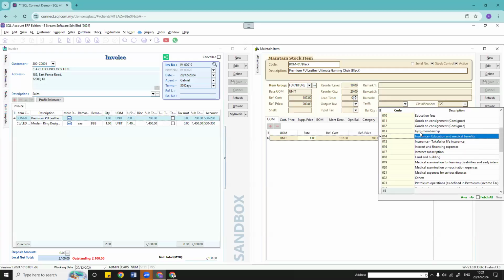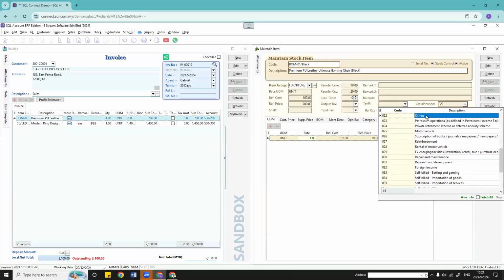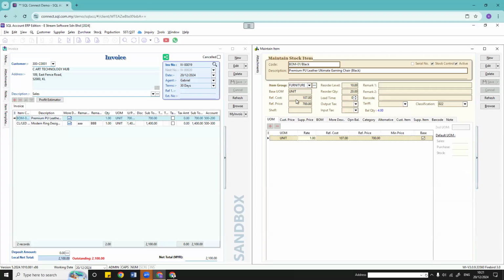If you cannot find any code for your product that follows this description category, you just choose 022 others, will do. Very simple. So all this can understand. Any question for all the tabs above? If no, I continue with all this one by one. Any question for item group until this classification?